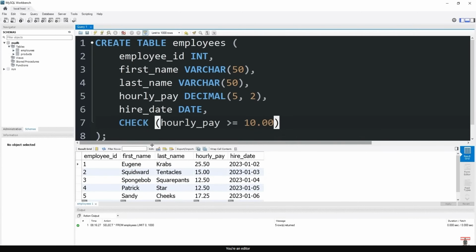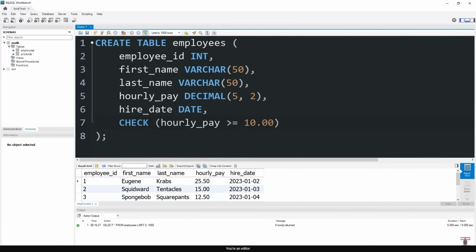This would work if we were to create this table. However, it's typically a good idea to give your check a name, just in case you need to drop it later, so you can easily identify it. So precede check with constraint, then a constraint name. What about CHK, meaning check, underscore hourly pay? This check will be known as check hourly pay, so we can identify it. Then we can drop it or make any changes to it if we need to.